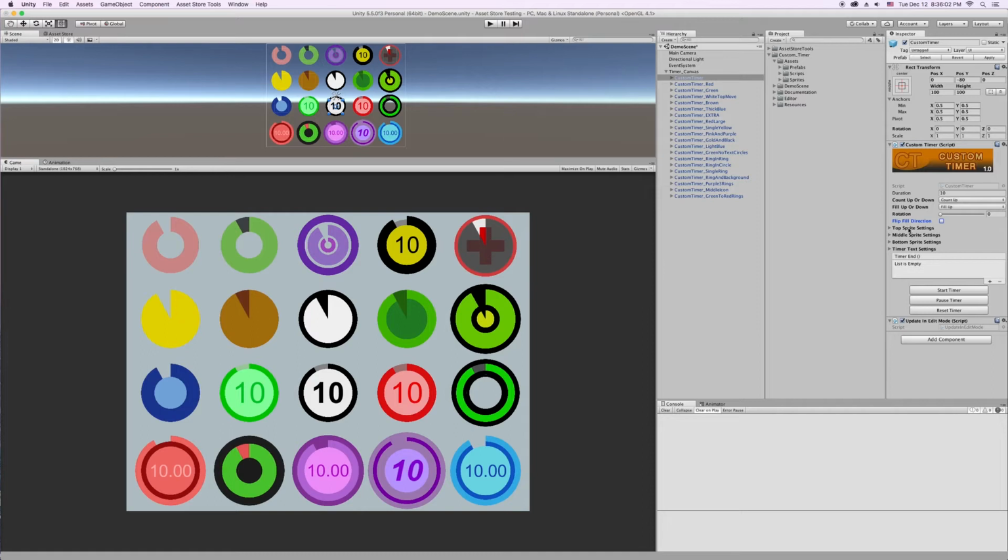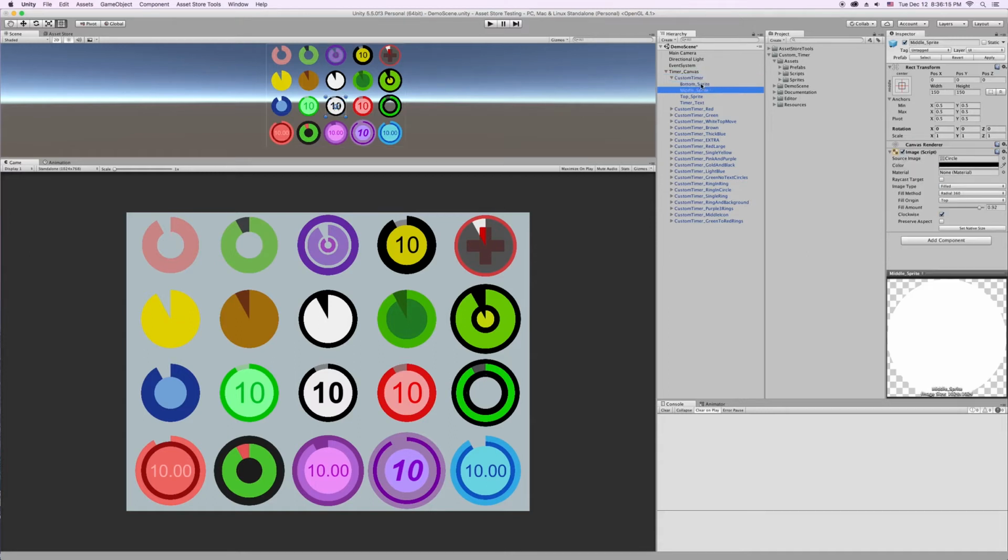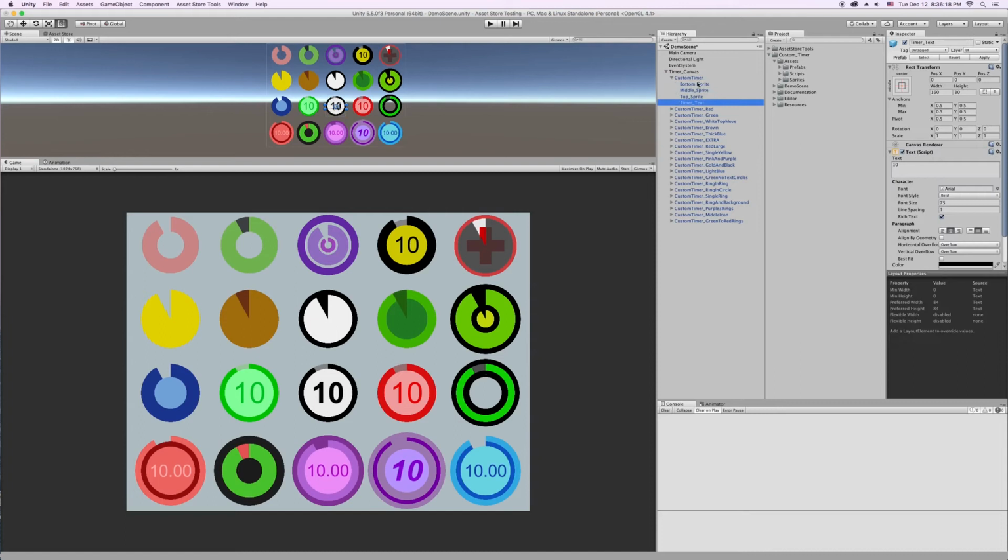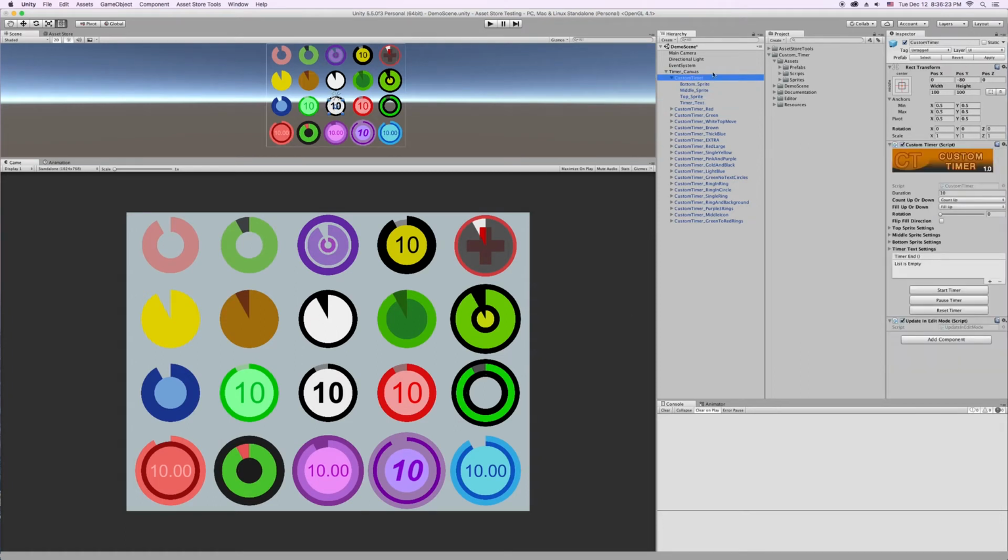Alright, so next up we have a few foldouts. Before we go into these, let's look at our object in the hierarchy and what it is comprised of. So we'll see we have 3 sprite objects and then 1 text object. This makes up the entire timer, and we're going to control all of the elements of these through these dropdowns here. So let's open up the top sprite settings. And first we have enabled. This will turn it on or off. So if I turn it off, we'll see that our top sprite is this little white circle here.